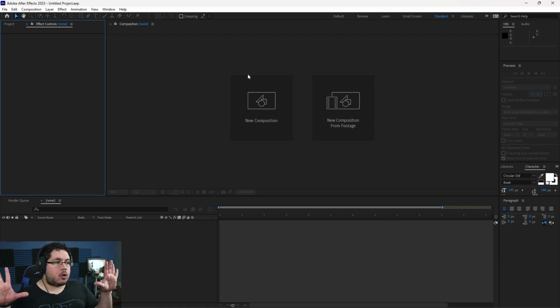Let's get going here with the interface. Just a very, very basic, quick overview of the interface. We have our project panel. Everything that's going to be on the project is going to be right here. This is going to be our composition where we're going to be working on the actual file. And down here is our timeline and all of our layers.